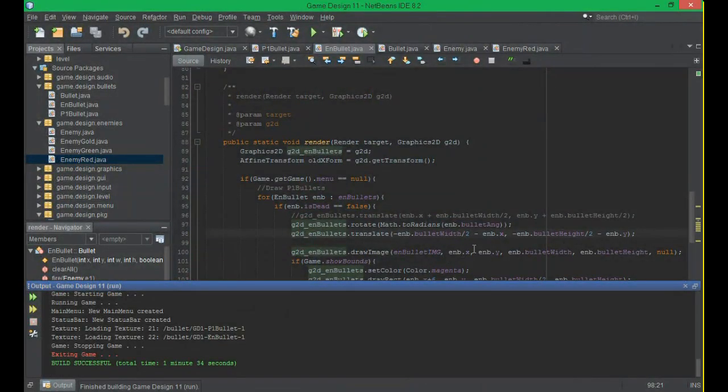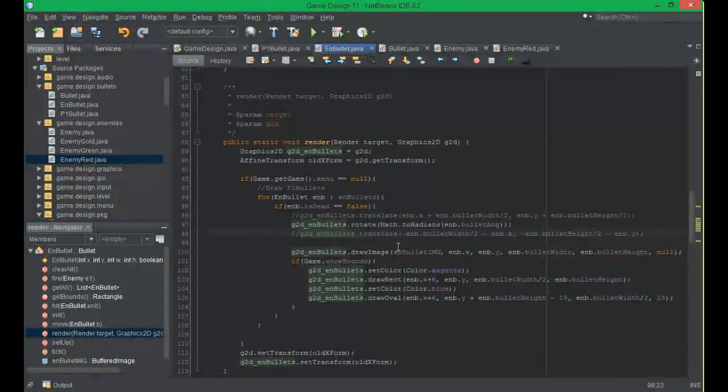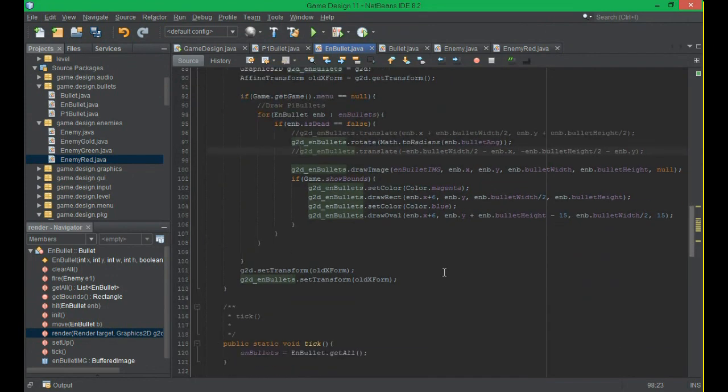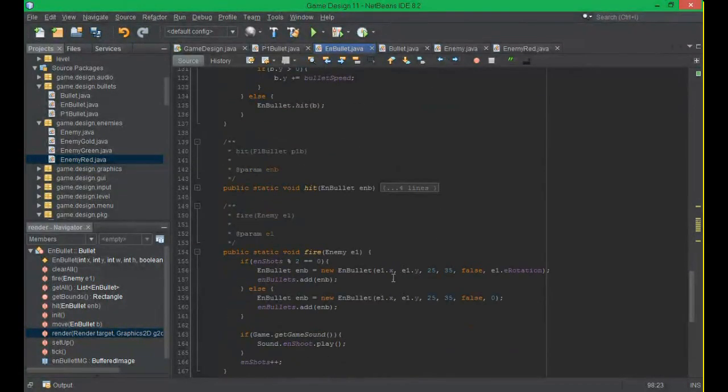If we take out both the translates, the angle of the bullet is going to translate from 0, 0 of the image. I don't know if we can compensate in here by moving the X and the Y to plus bullet width half and bullet height half. For the X and the Y, where are they being set? E1's X and Y.